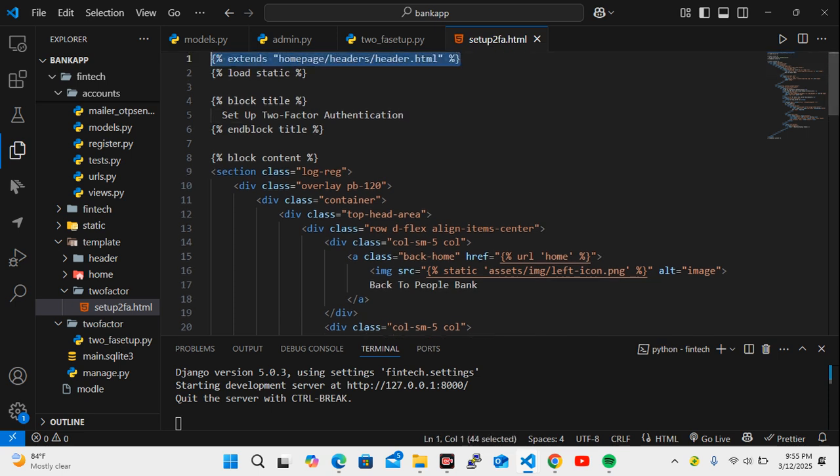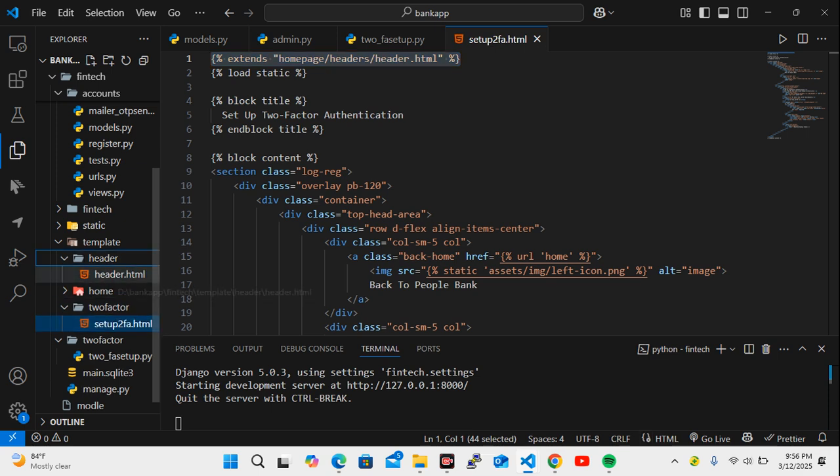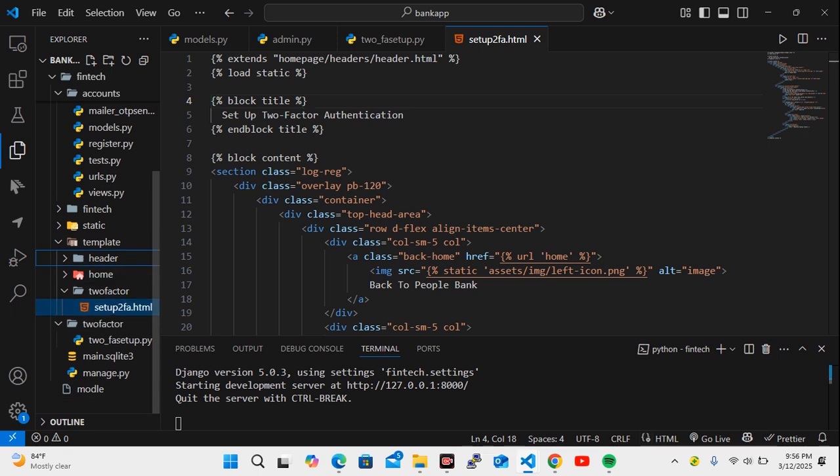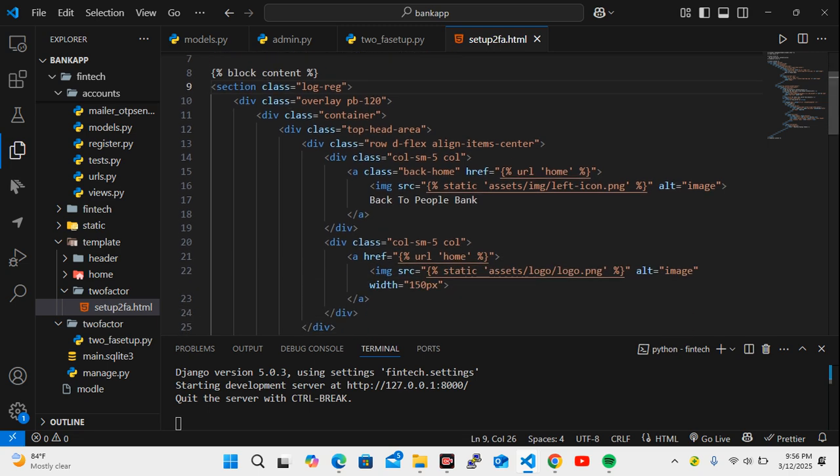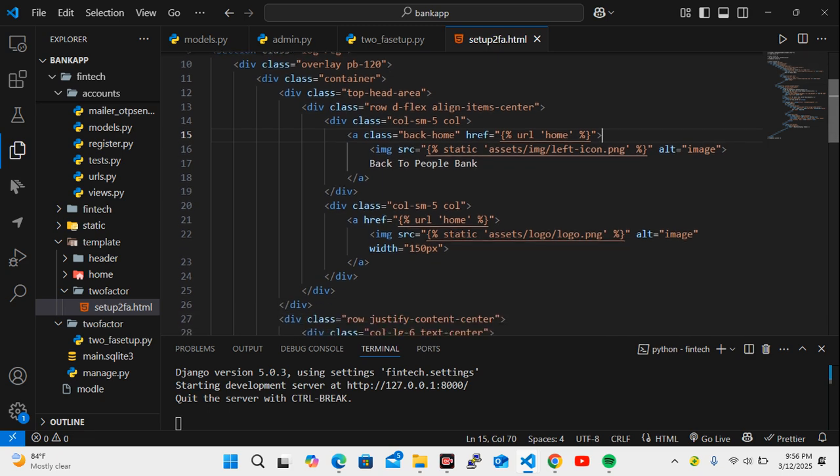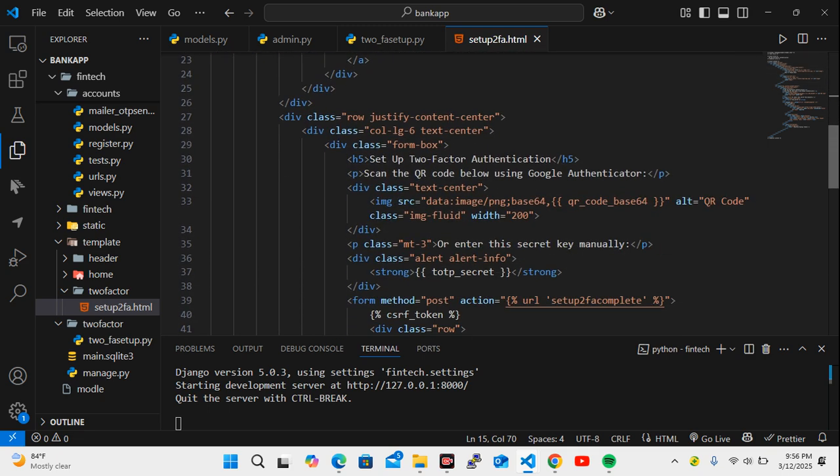So this is our normal header, the header that we are using here. You see that we have the home header, right? So here is two-factor authentication, the title. Of course here is our home page. Here is our logo.